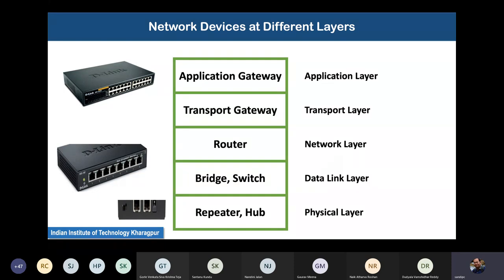So in the physical layer we have repeaters or hubs. The purpose of the hub is very simple: it is basically to interconnect multiple different LAN segments together. The hub works in a very simple way and doesn't have any kind of intelligence. Whatever signal it receives on one input, it simply copies that signal to the other outputs without making any changes.